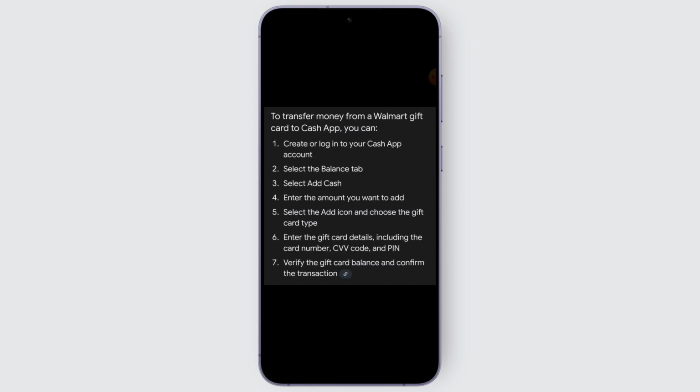So in order to transfer money from a Walmart gift card to Cash App, you just need to follow some steps. First of all, you may just download the Cash App application onto your device. After the download is complete, you just need to create or log in into your Cash App account. After that, on your home screen, you'll be able to see a balance tab section where you just need to tap on it and select.